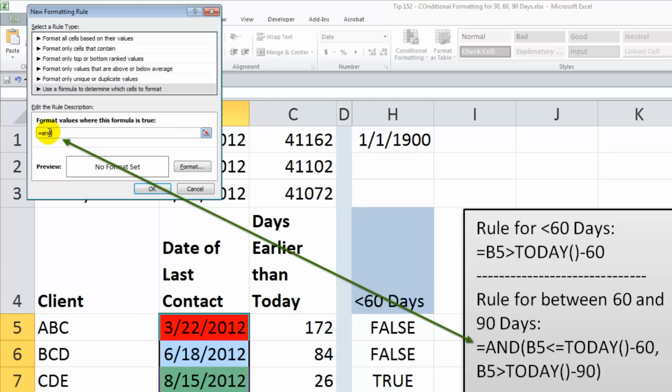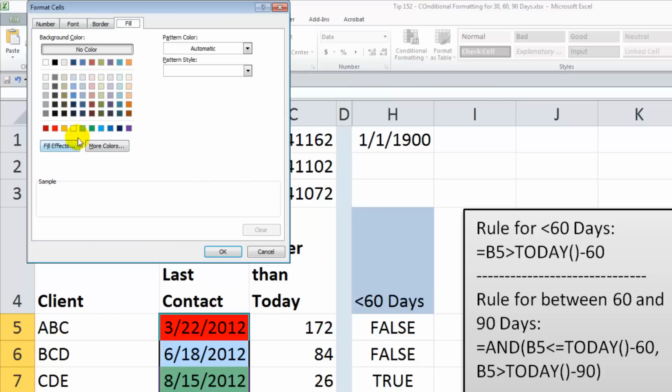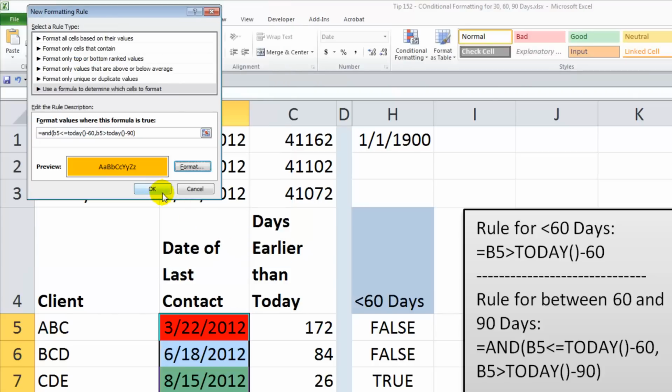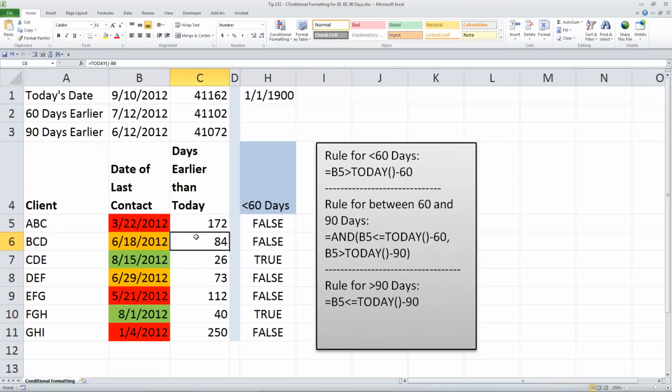Equals, use the AND function, left parentheses. Our first logical test is that B5 is less than or equal to the result of the today function, left and right parentheses, minus 60. You separate logical tests with a comma. B5, which is the active cell, is greater than the result of the today function, left and right parentheses, minus 90. And don't forget to close off the pair of parentheses for the AND function. So if the answer is true, then we want to apply orange. Click OK, and finally click OK, and there you go.